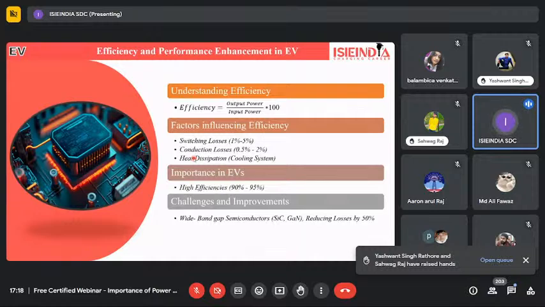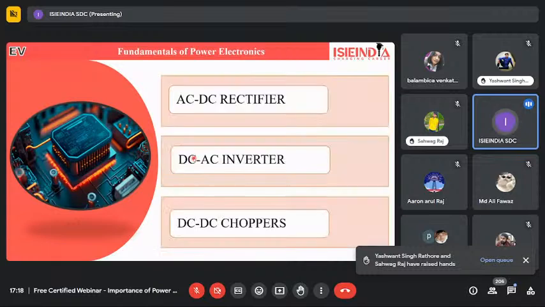So this is about the efficiency we talked about in the electric vehicle, which depends upon the power electronics conversion. Now coming to the next part, which is about the AC/DC, the DC/AC and the DC chopper. First of all, we talk about the AC to DC converter, which is also a rectifier.